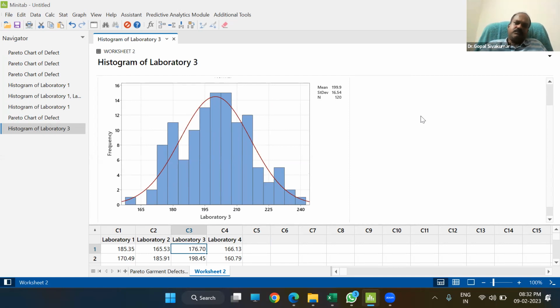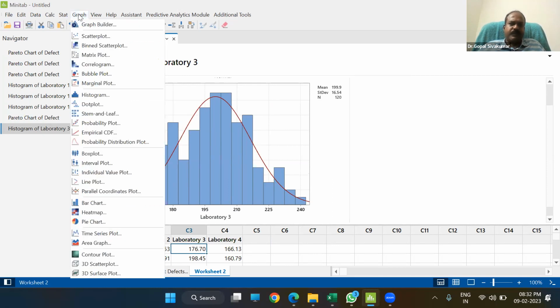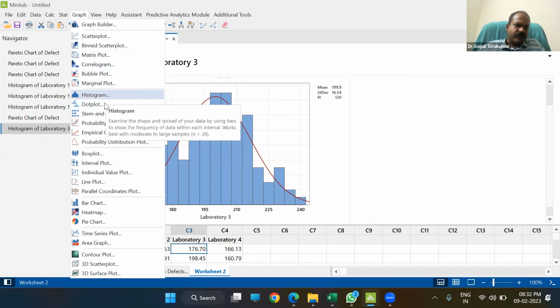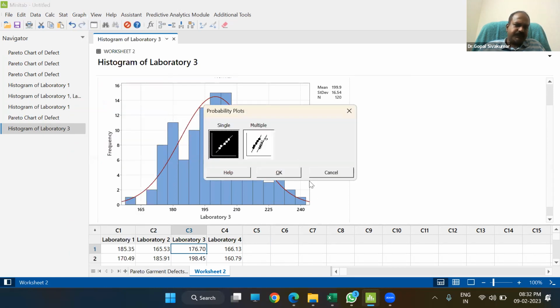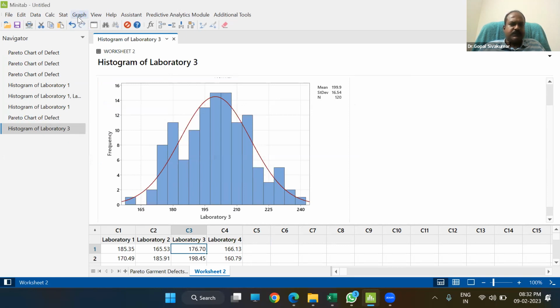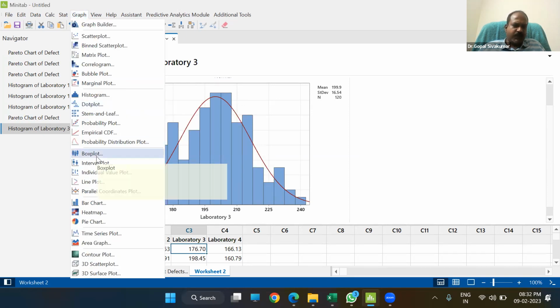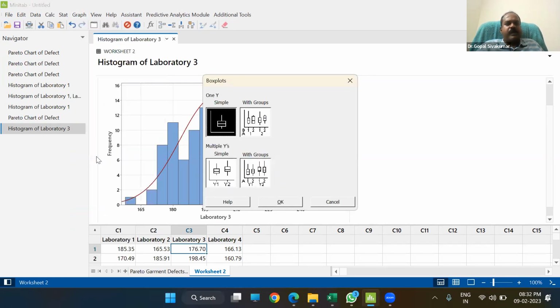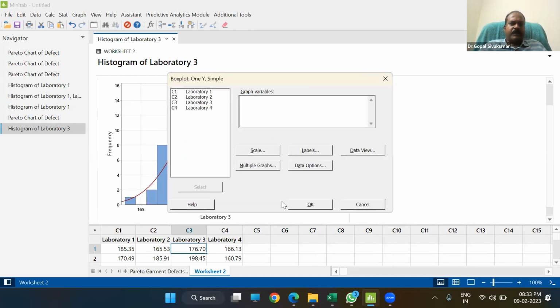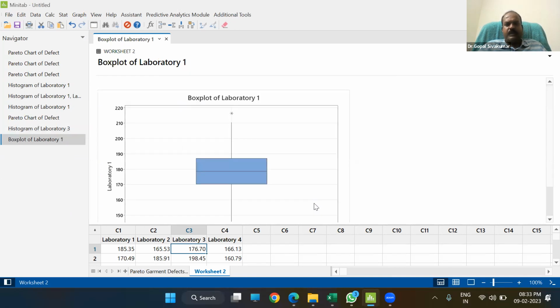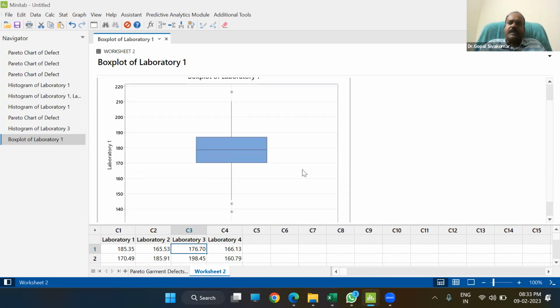And now let us also go to graph one more time. Go to graph. Now you go to box plot. Find out where is box plot. Yes, got it. No, this is graph, box plot. Yeah, box plot. And now simple box plot. Okay. And you click any one, laboratory one. Give OK. Now, this is your box plot.